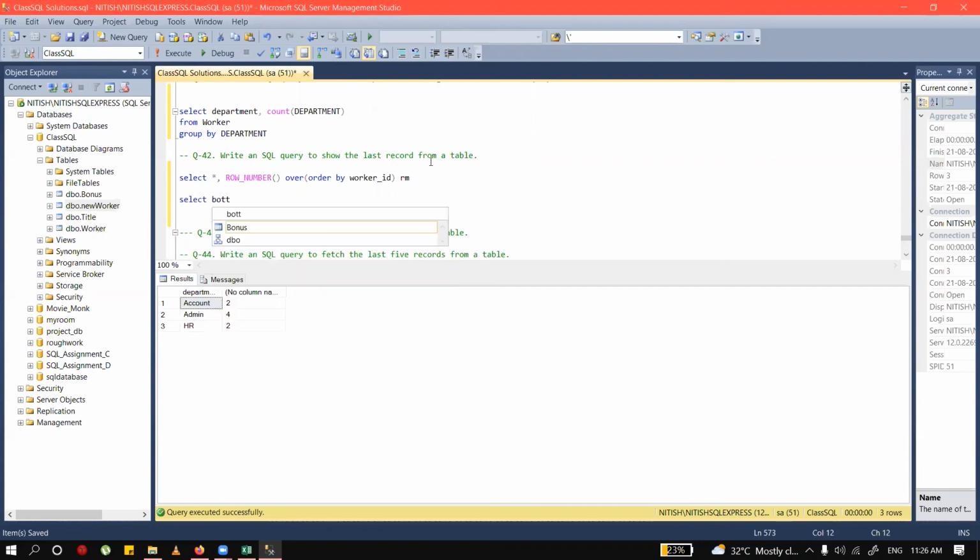You can see I don't have a bottom function. Okay, I only have a top function, so I have to reverse it. Either you can directly do descending order of worker ID, so that will be the case. But if my worker IDs are too uncertain, I can give a row number also to it.